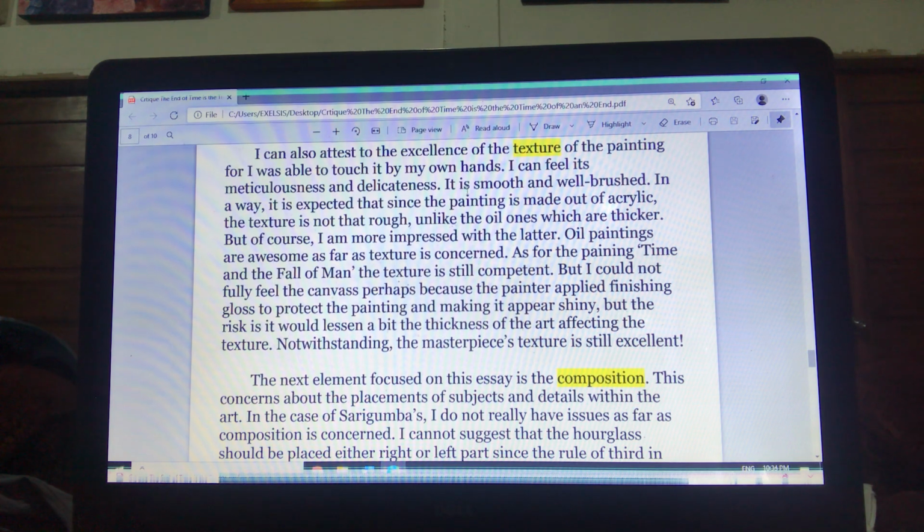I can also attest to the excellence of the texture of the painting, for I was able to touch it with my own hands. I can feel its meticulousness and delicateness. It is smooth and well brushed. In a way, it is expected that since the painting is made out of acrylic, the texture is not that rough, unlike the oil ones, which are thicker.